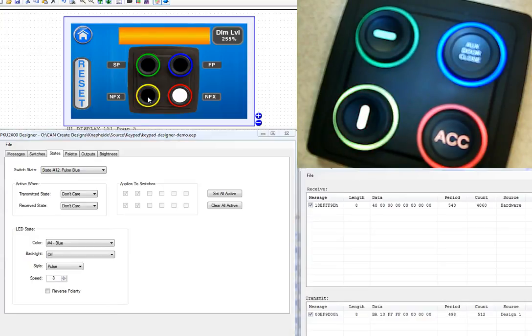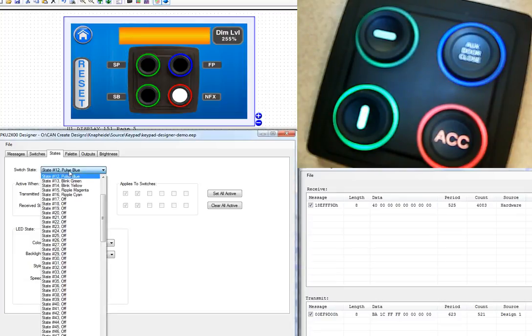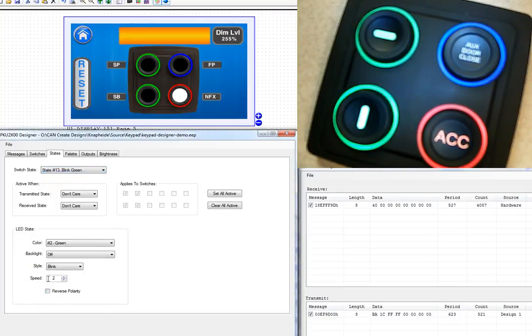We also have some additional visual effects. We have a blink, so a very slow blink for the third switch here, which is using a speed of 2. And for the fourth switch, we have a faster blink with a yellow indicator. In the state editor, the yellow is blinking at a speed of 12.